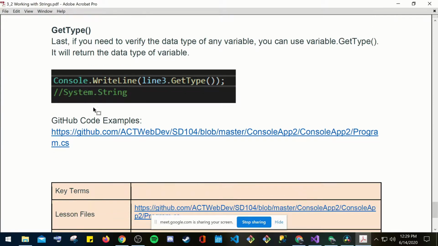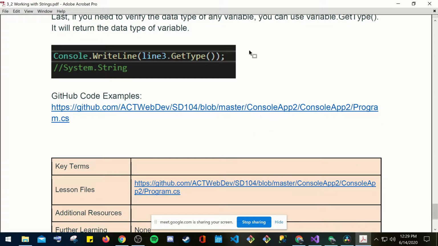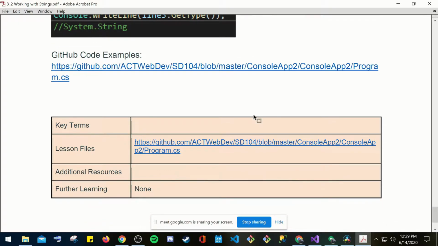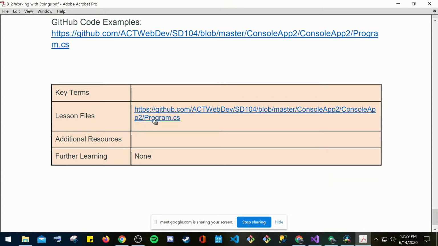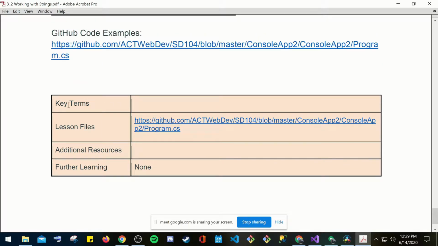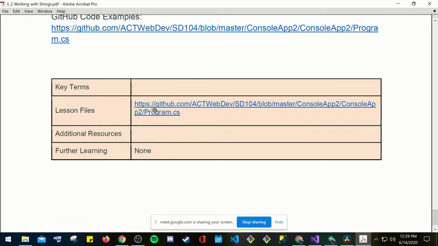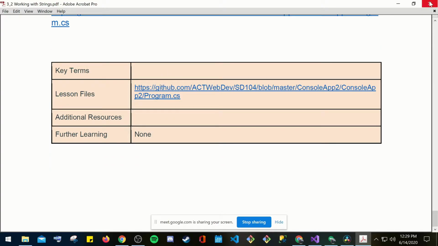System.String. So for the GitHub code example, go ahead and code it by yourself before you open this. And then the lesson files, same thing. I want you guys to program it before you actually download the actual file for it, right? So that's going to be your 3-2.